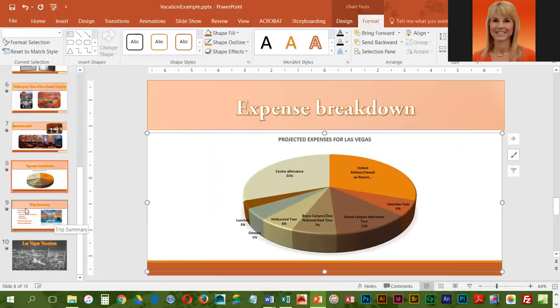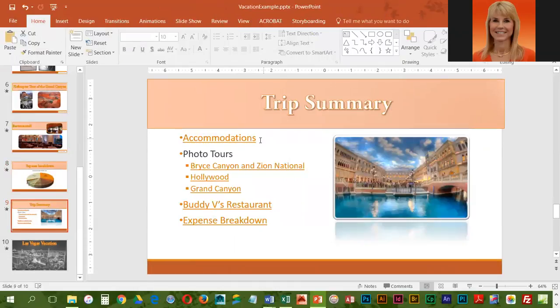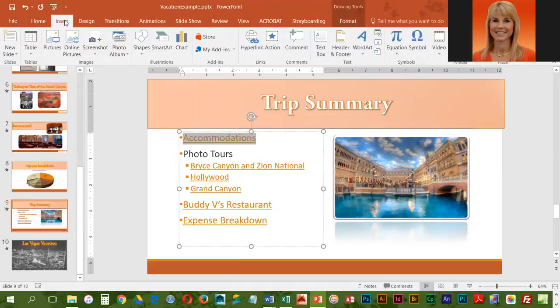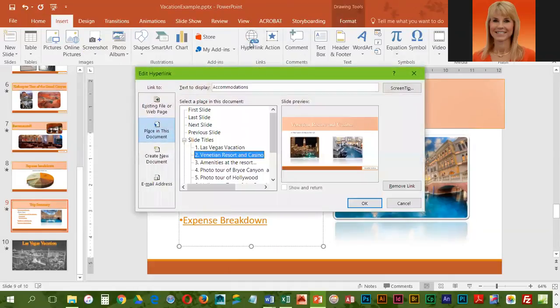Okay, then that brings me to the next slide. For this one, these are actually hyperlinks that go back to your previous slides. So first you add your text, and then you're going to highlight or select the text. Go to Insert, choose Hyperlink. And you need to hyperlink to a place in this document.